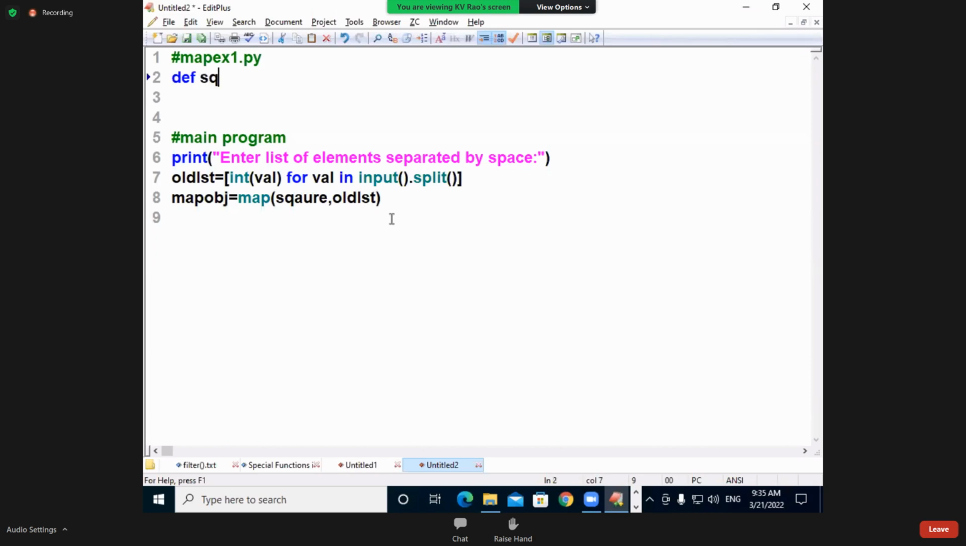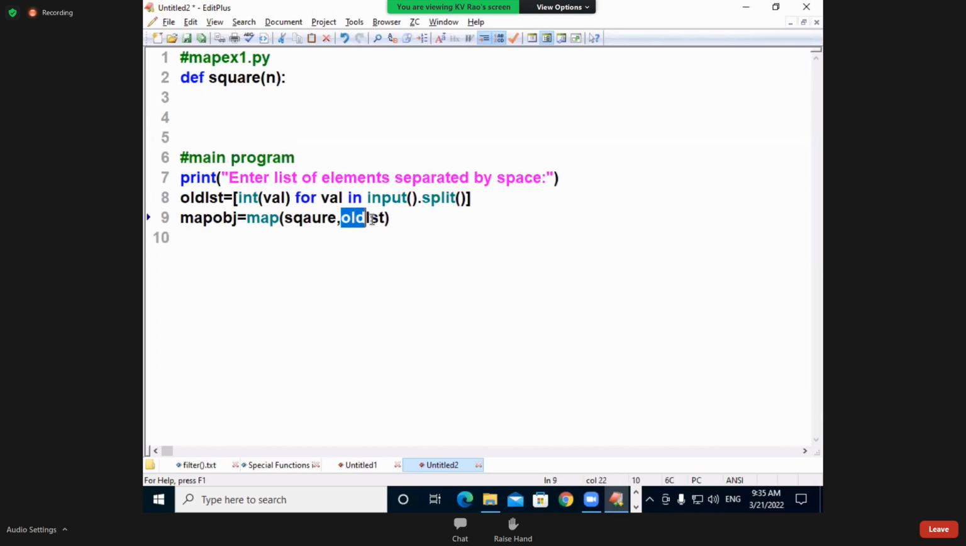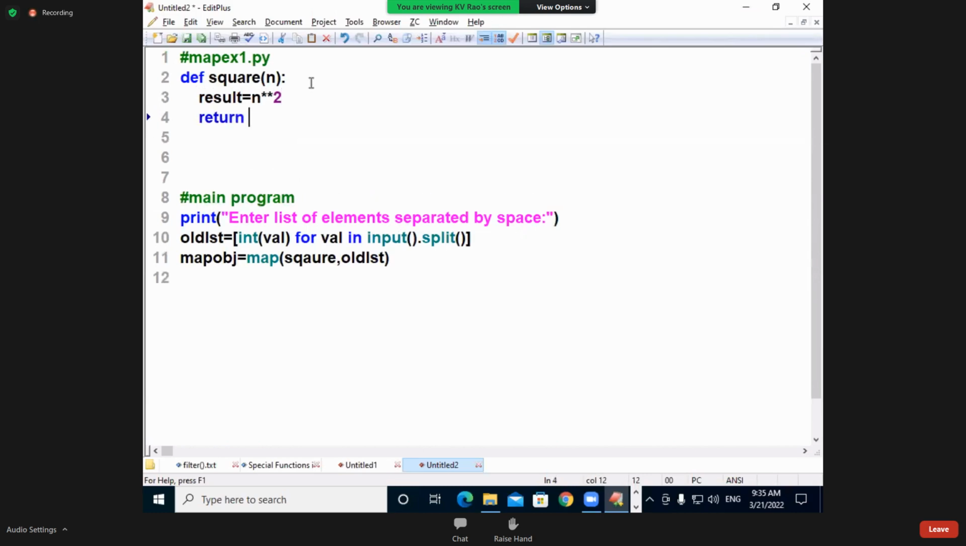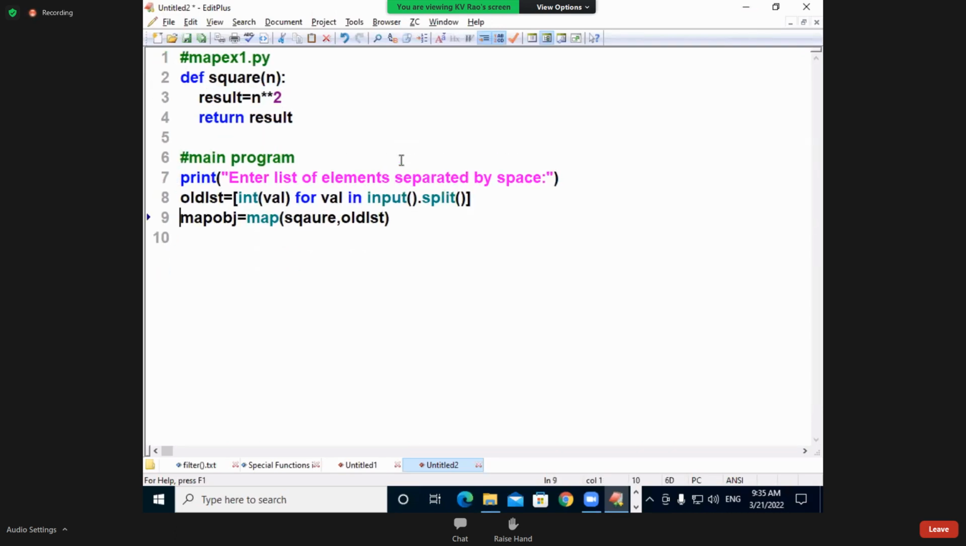def square of n. The first value of old list is sent to whom? Square, going to where? N. Come on now. Result is equal to what? N star 2. Return what? Return result. Or instead of making it lengthy, you can write directly return n star 2.